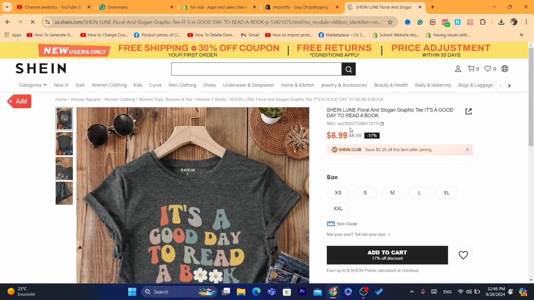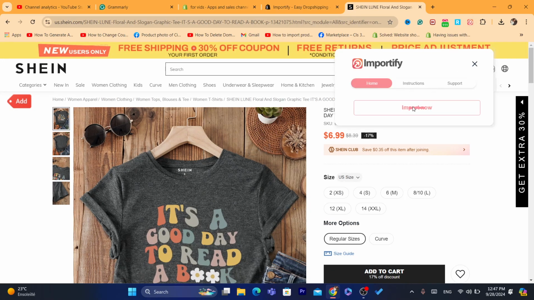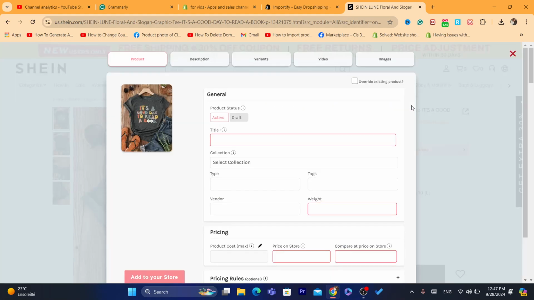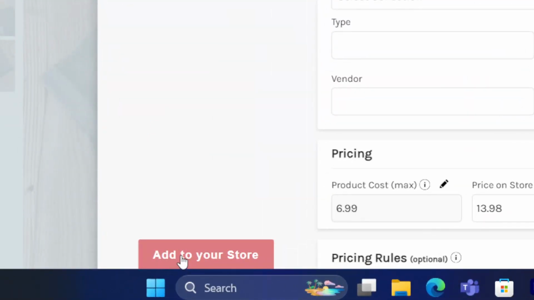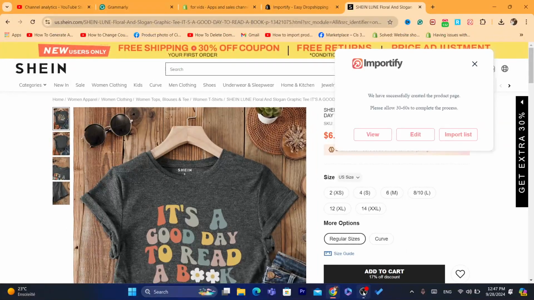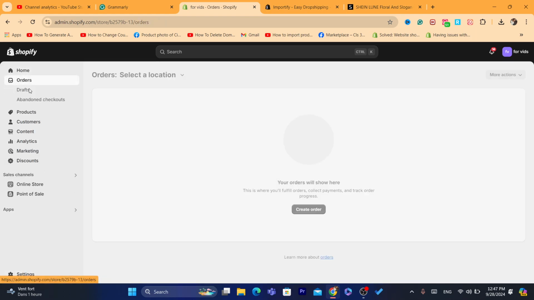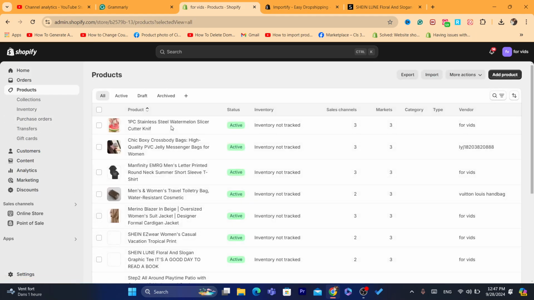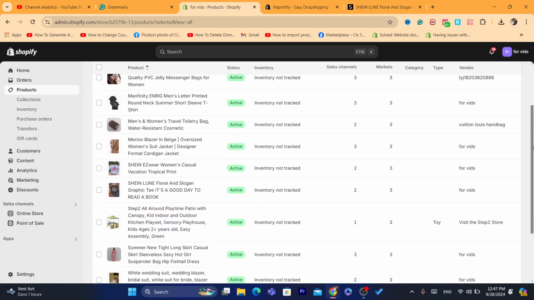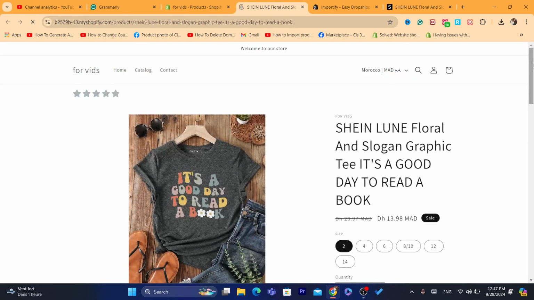You just need to open the product page, and then click on the extension in the top, and then click on import now. That's it. Now after that, you want to click on add to store here. It says adding product to your store. It takes a few seconds for this product to appear on your Shopify store. Now I'm going to go to my Shopify store, and I will be able to find this exact product. Now this is it. I'm going to click on view on online store, and this is the product.